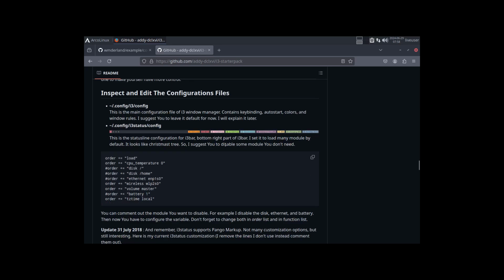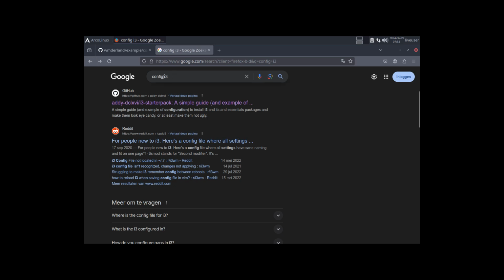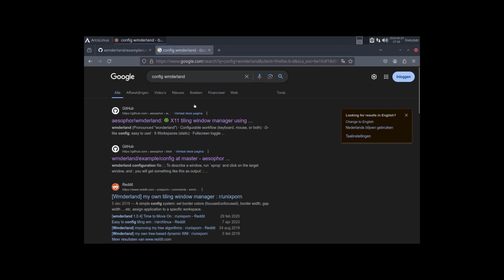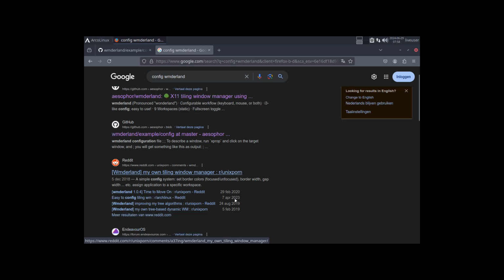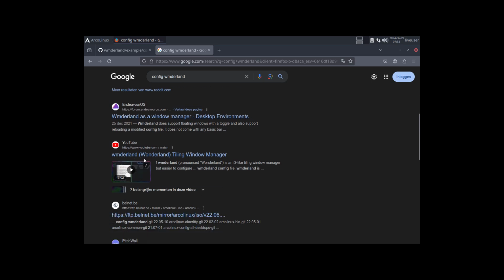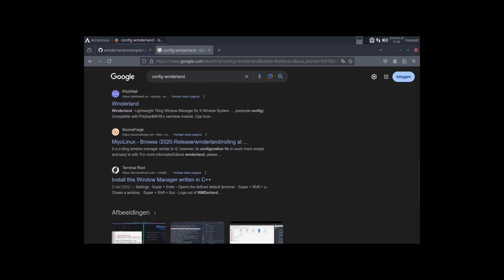Now we're looking at i3, I know, but anything goes. It's a workflow thing that I'm explaining. You can find something about Wmderland and try to find out if you can find something else. So this is still the developer, but here we're on Unix porn, I see. So you can have a look if there are any links in there. EndeavourOS has some information, a YouTube. Sometimes in the description in the YouTube videos there is a link to the dot files, right? And you merge all these files together and see if you get it.